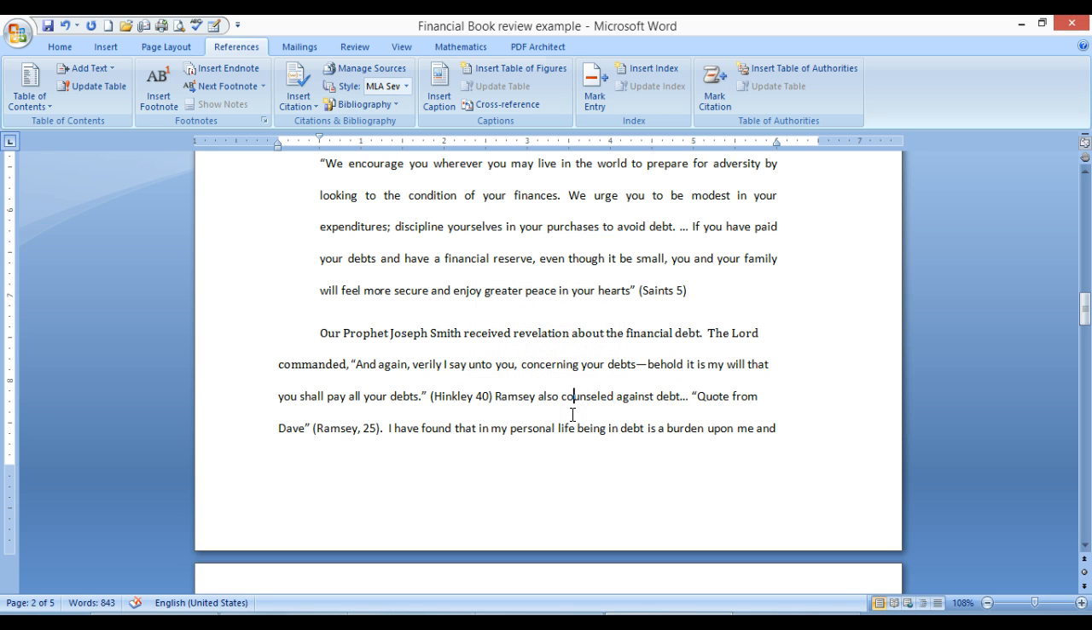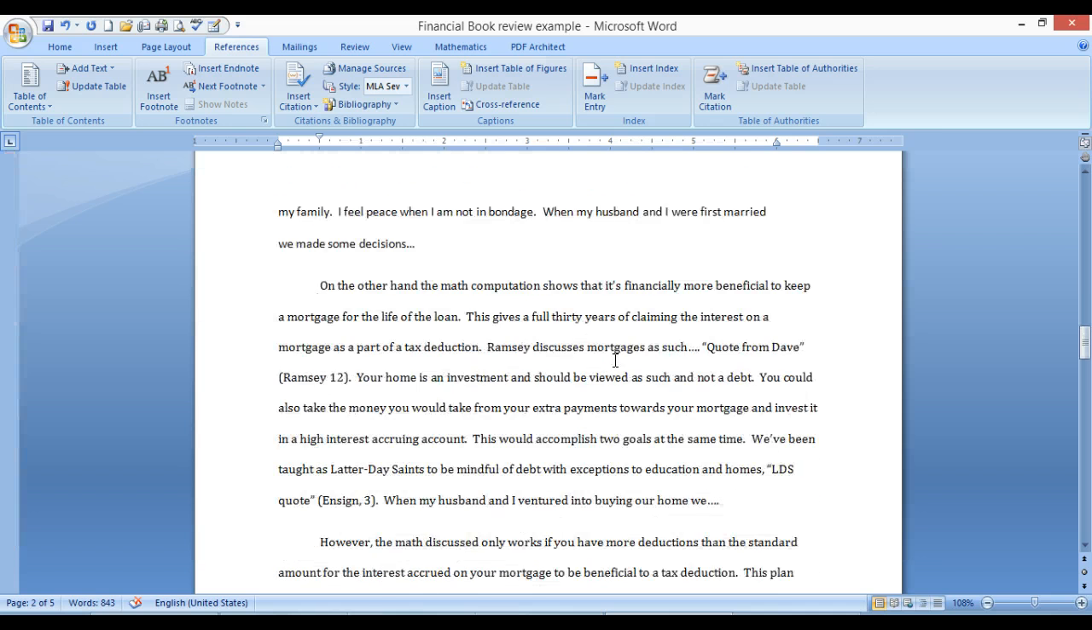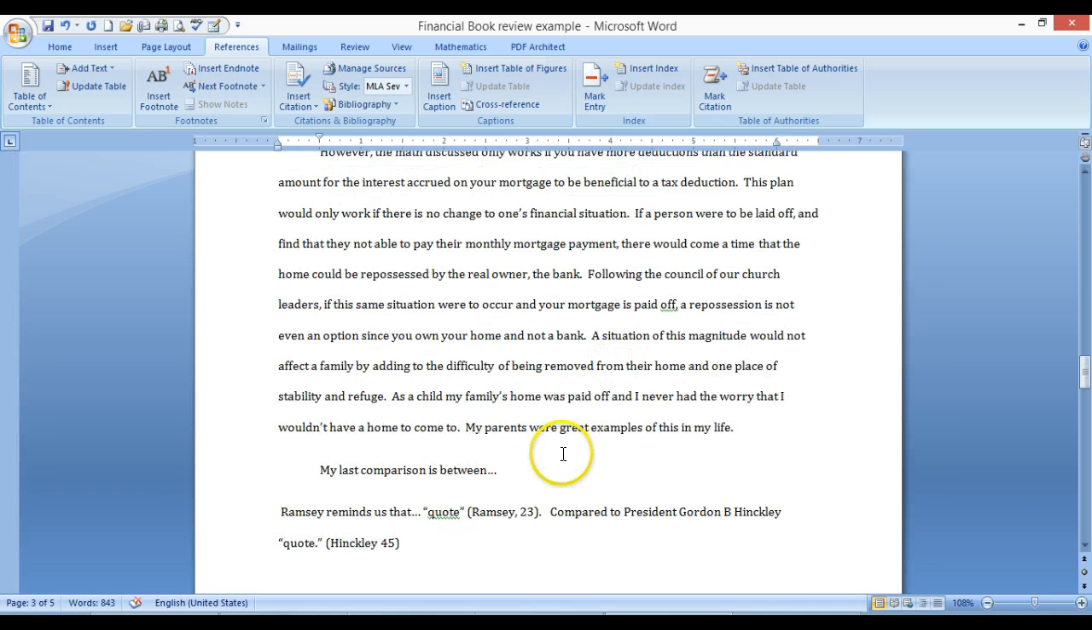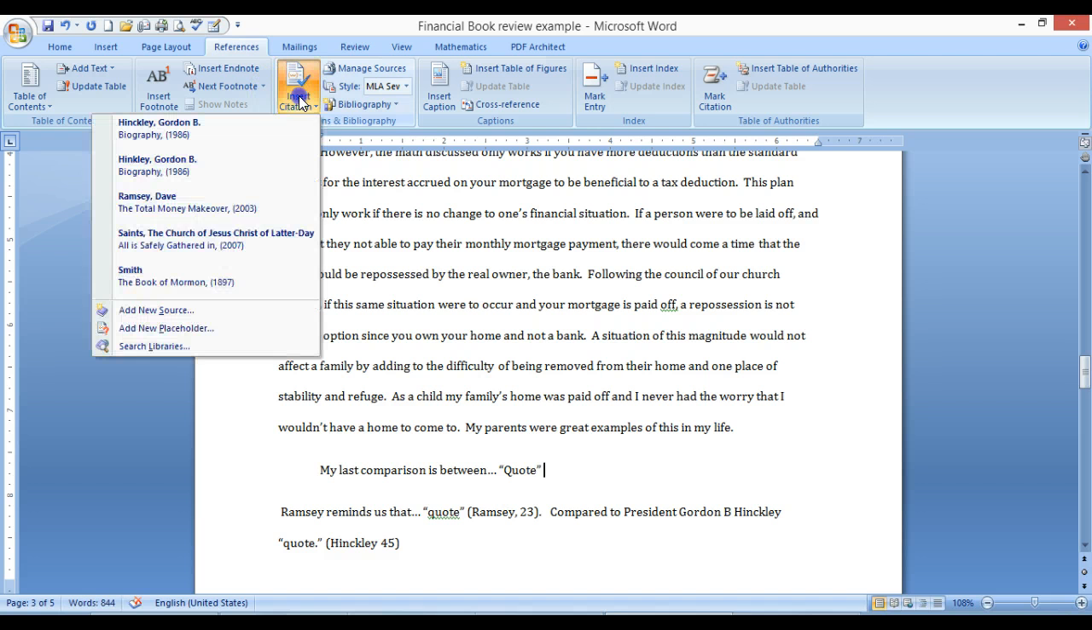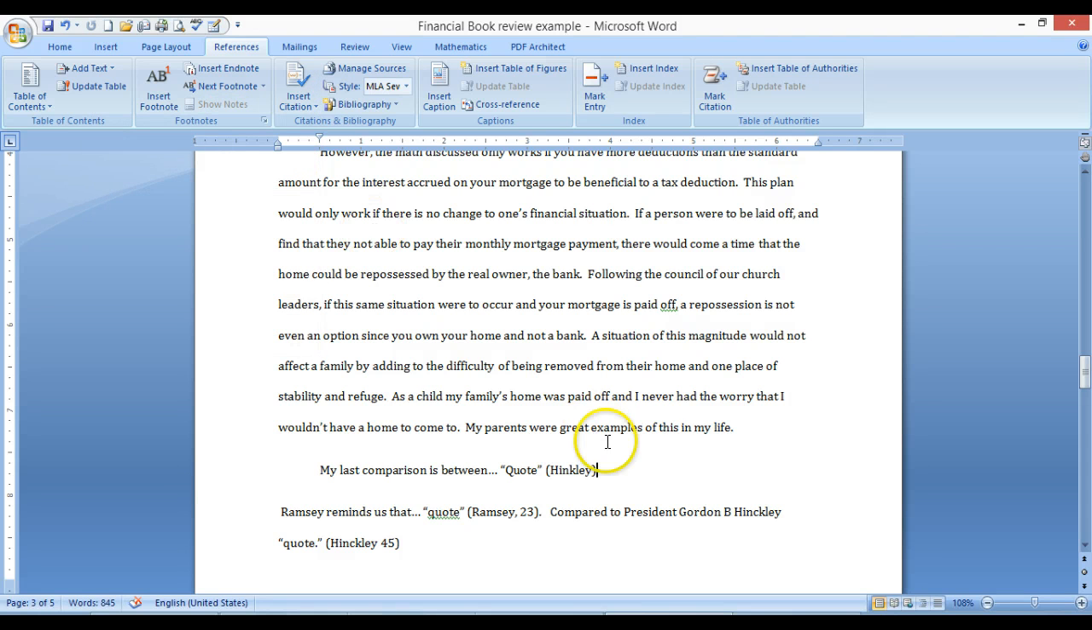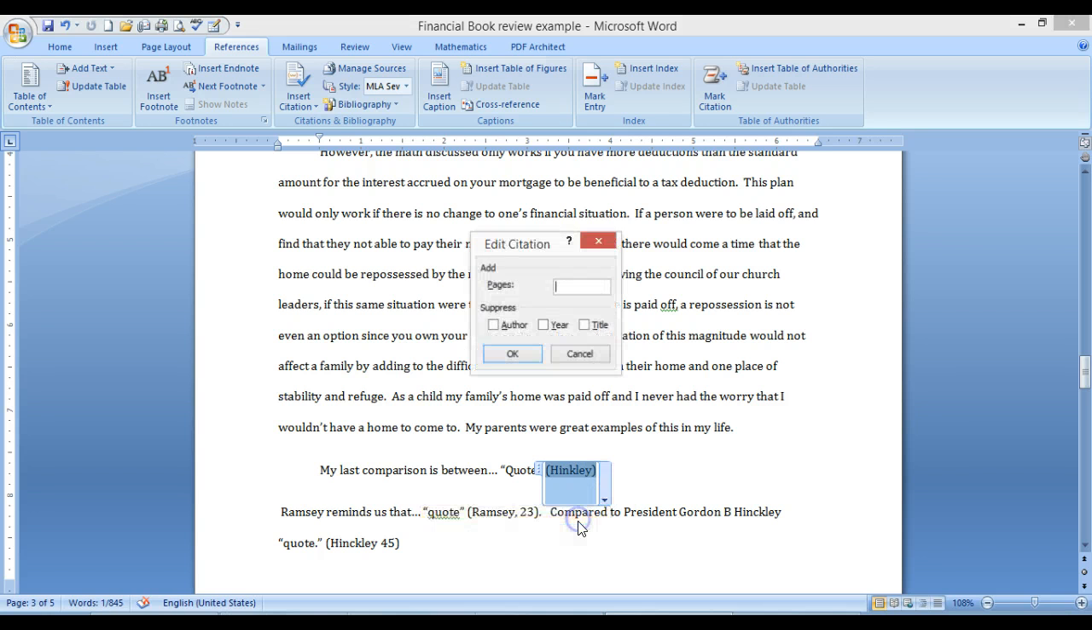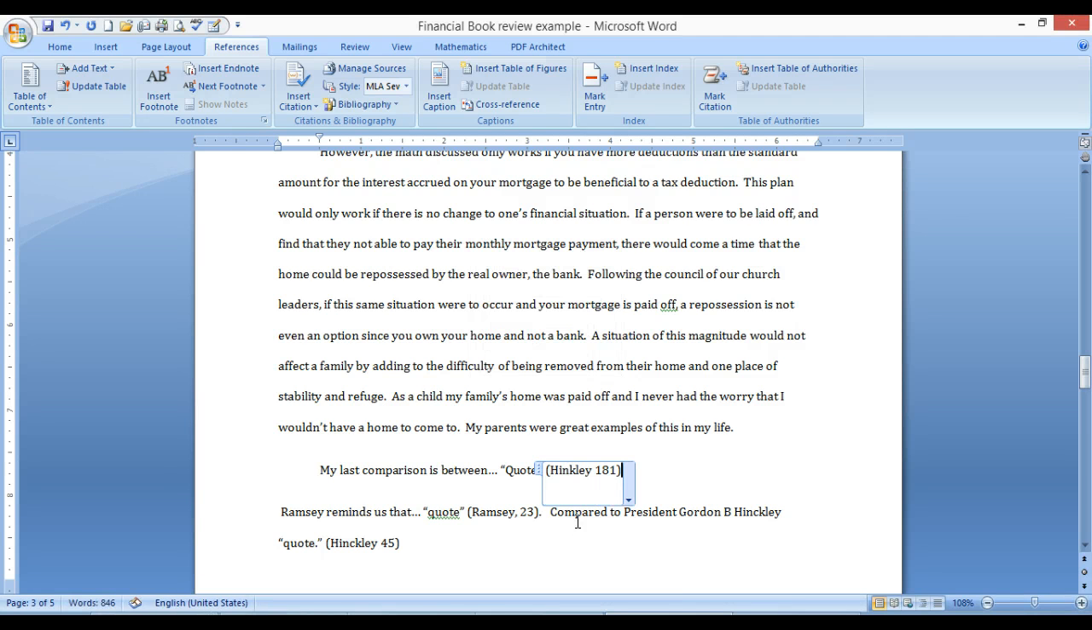So now it's in there, and the next time I have a quote from this particular book, now of course I made mine up. You, on the other hand, will make yours correct. Let's say I put in another one somewhere here. Let's say I have another quote, and I would like to cite that with Hinckley. Now it's already in there. So when I press insert citation, I already have one in there. So I'm just going to pick the correct book. There we go. And this was on a different page. So I'm going to put in, this was page 181. And it brings it up.